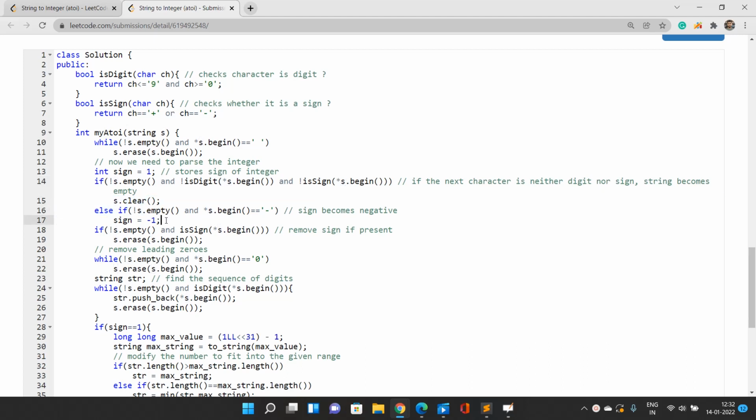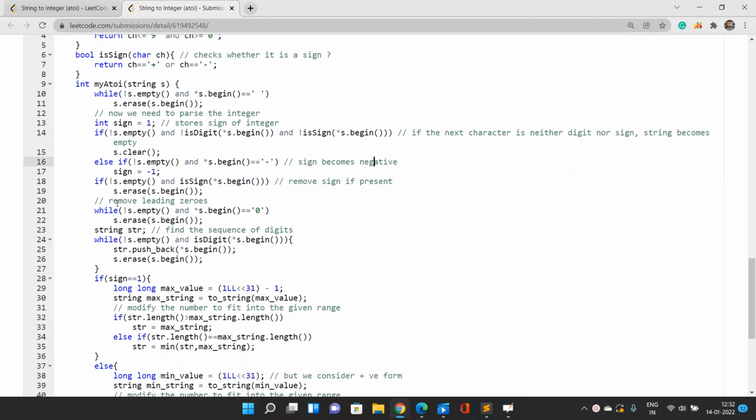So I will do s dot clear if it is not a digit and not a sign. Otherwise, if there is a negative sign, I will assign sign as -1, otherwise sign will always be positive. Also, after doing that I have to remove the sign to parse out the digits. So I will just remove the sign by checking if there is a sign at the beginning of the string.